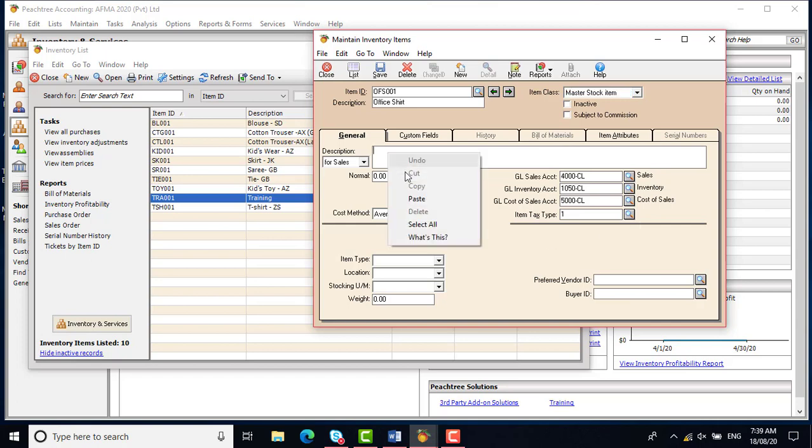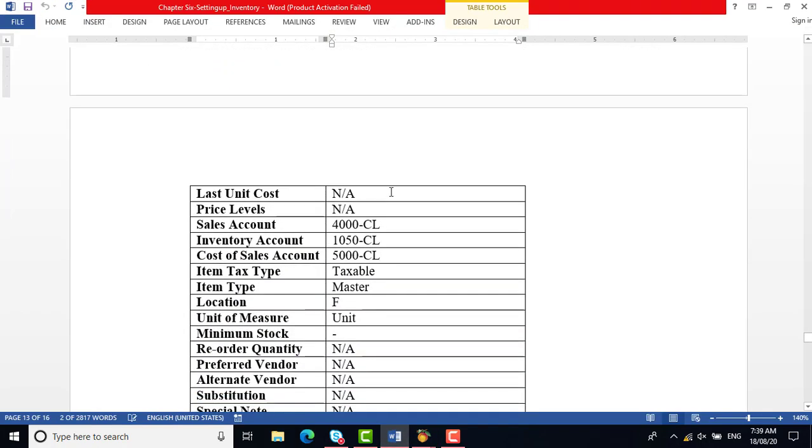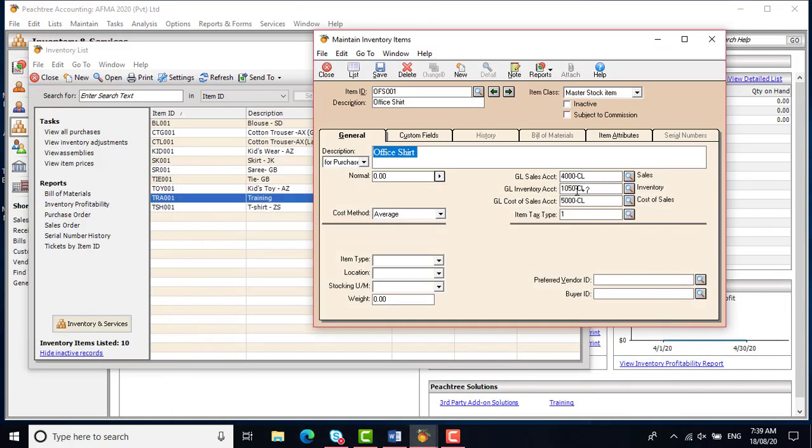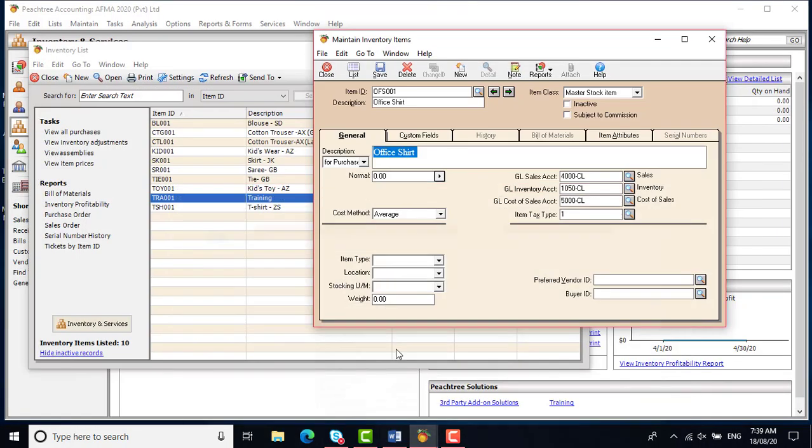Then you enter the sales description as well as your purchase description, which is given for the shirt. There's no unit cost at the moment, no price levels at the moment, so we are not purchasing this. Also the account numbers need to be checked: 4000, 150 and 5000. Those are there. And check the taxable item. Yes. Item type is the new type, master. And then the location F is available.